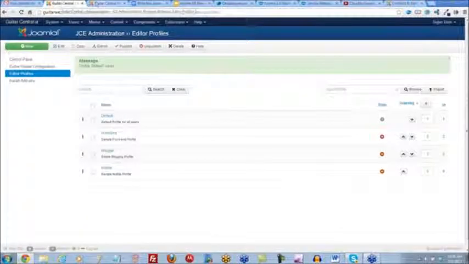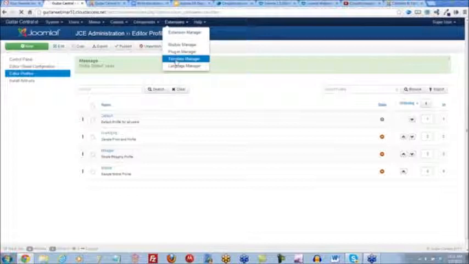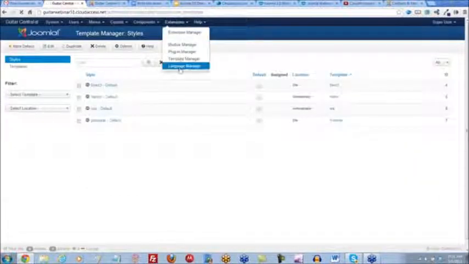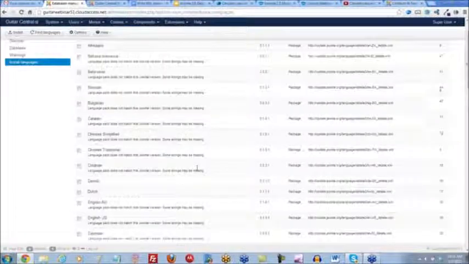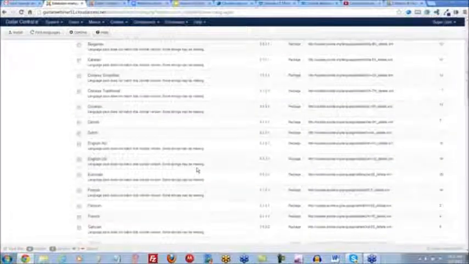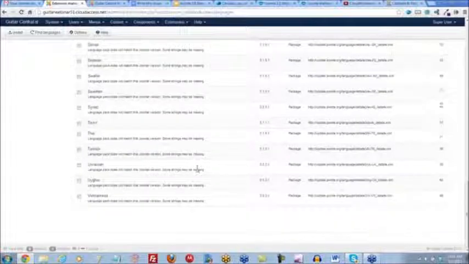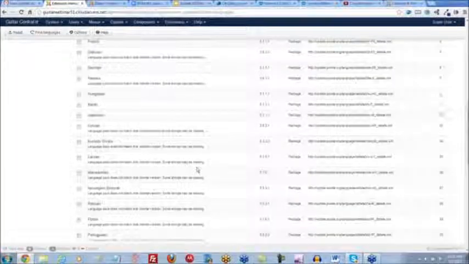But so, for instance, in our language manager here, you can install, and I think last I saw there were up to 60 language packages. So if we wanted to do Hindi, I actually don't see it. Or did I miss it?